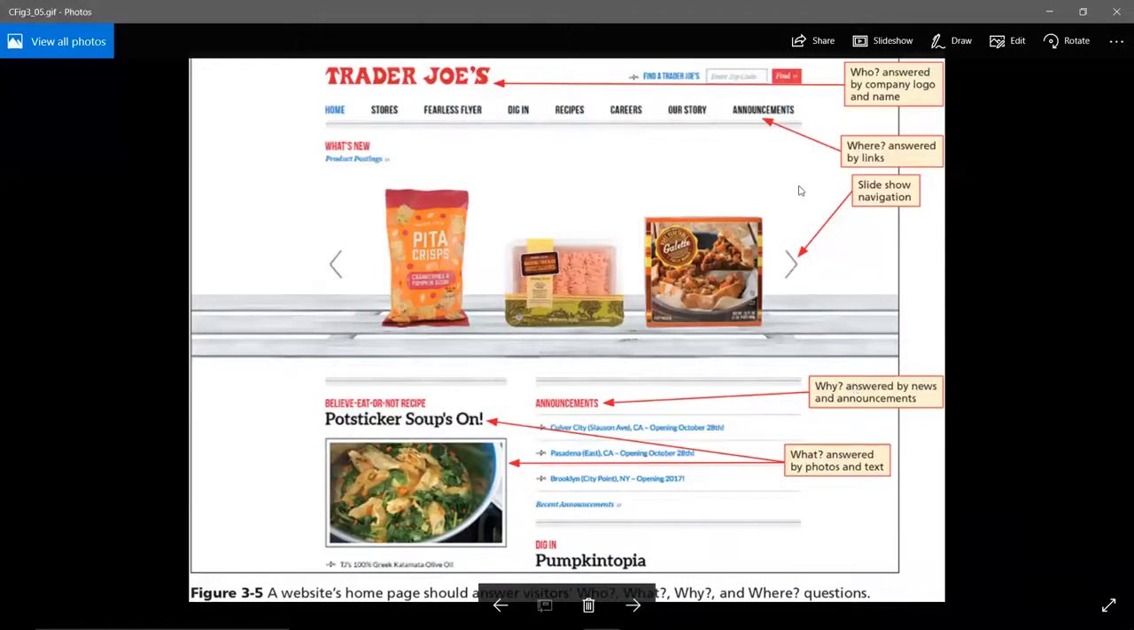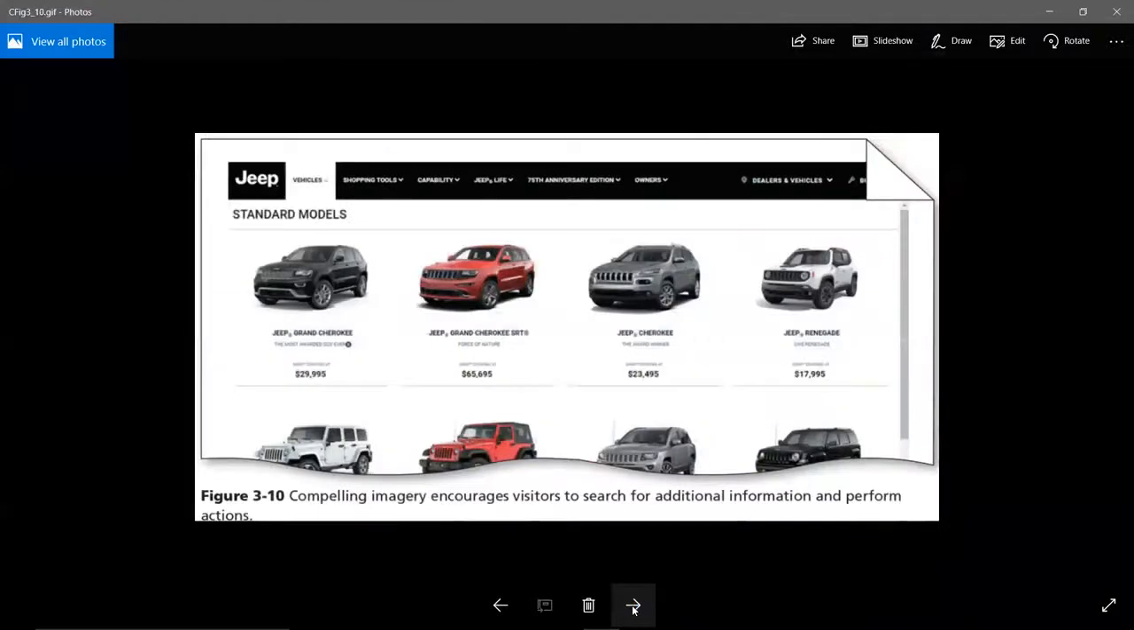Show an example of content on the page, how you show who, where, what, why. There are a lot of different ways to do that. And here's just one example of how Trader Joe's does it, and how maybe the font choices wouldn't be appropriate for everything, but because of the brand of Trader Joe's, these font choices work for that.